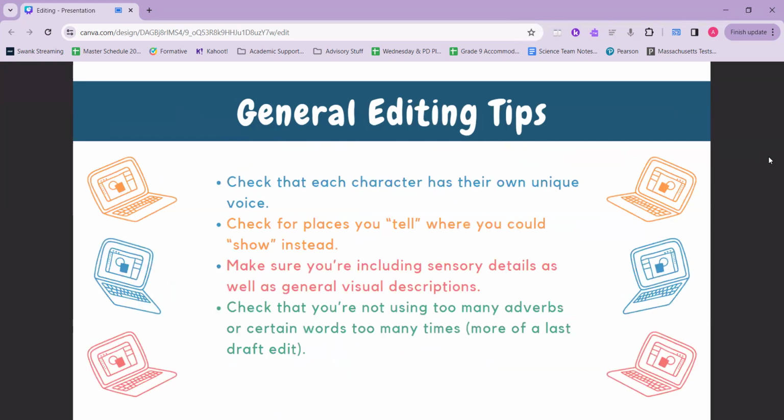And then just the last few, check that each character has their own unique voice. You don't want everybody to sound the same, especially if you have multiple main characters. If you have any places that are really telly, but you could zhuzh it up so we're showing instead of telling. Don't forget sensory details are great. Don't just describe everything. Talk about what they're hearing, smelling.